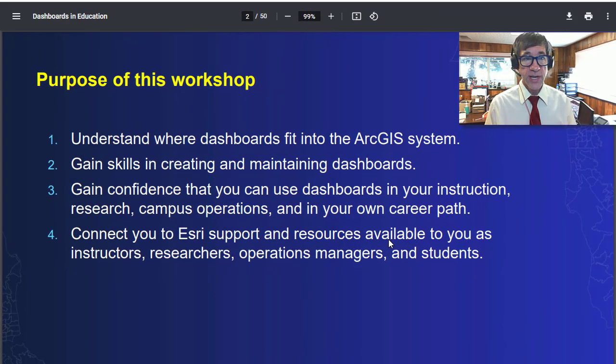The purpose of this presentation and workshop is to do the following. Number 1, understand where dashboards fit into the ArcGIS system. It's a system, it's a platform from ESRI, Environmental Systems Research Institute. Dashboards are incredibly powerful. Number 2, gain skills in creating and maintaining dashboards. Number 3, gain confidence that you can use dashboards in your instruction, research, campus operations, and in your own career path. And lastly, connect you to ESRI support and additional resources available to you as instructors, researchers, operations managers, and students. Something for everyone, and I hope it's useful and valuable.